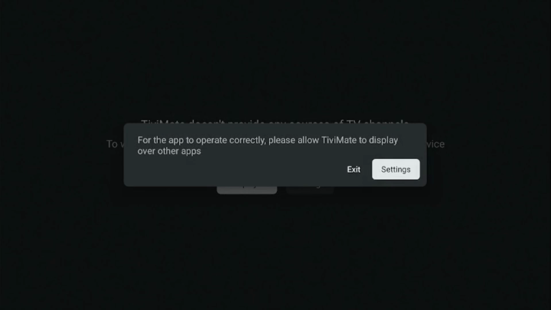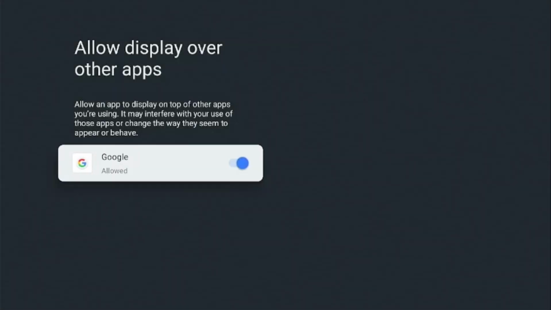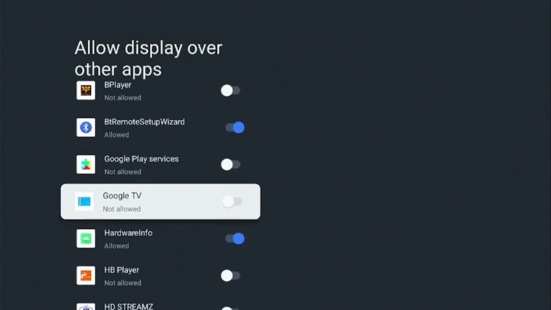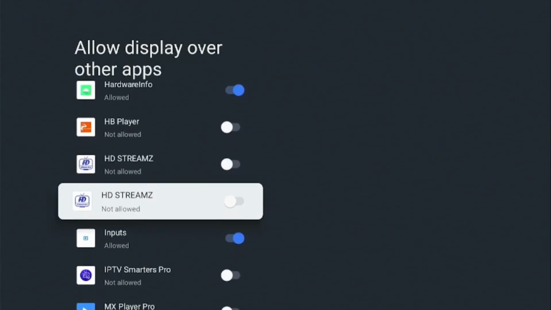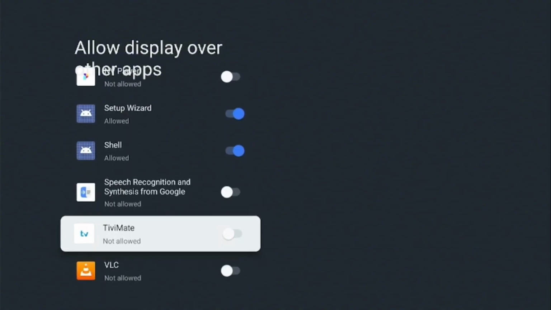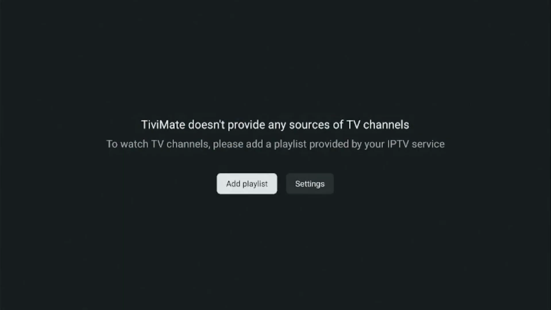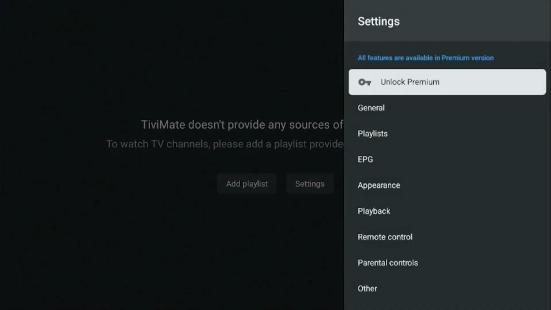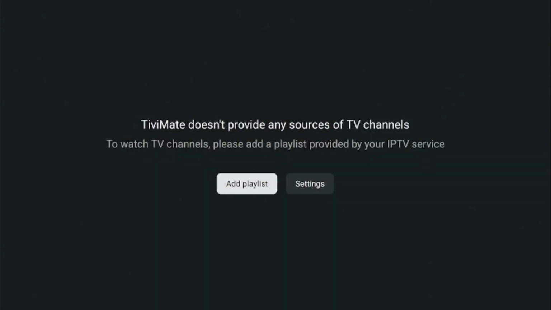So for now, I've launched the application with the open button here, and I'm told that for the app to operate correctly, I need to allow TiviMate to display over other apps. I can do that on this list in settings, where I can switch on and off apps displaying over other apps. I just toggle on the TiviMate application and turn it on, and I exit back. So now I have TiviMate set up, and you can see right here I just need to put in a playlist and begin to enjoy the application.